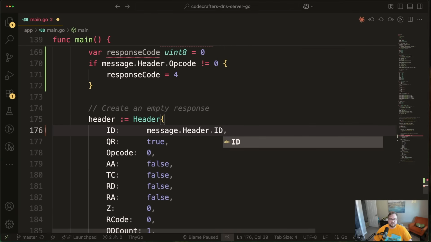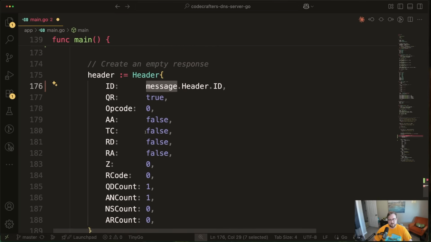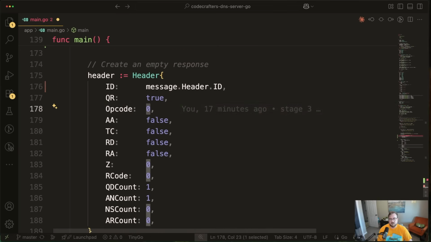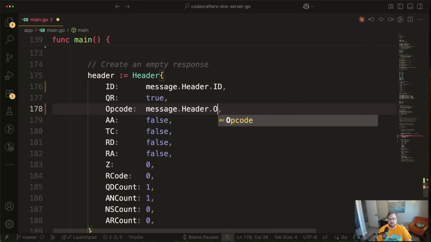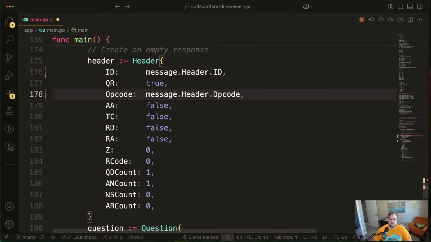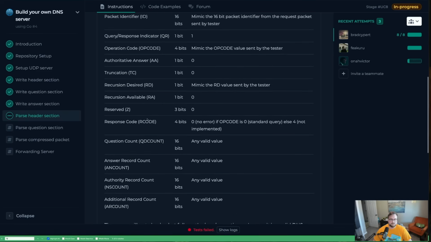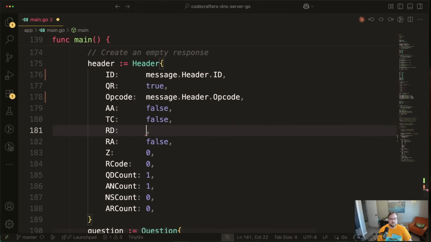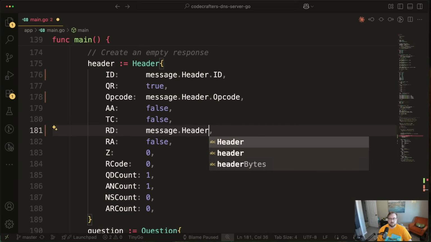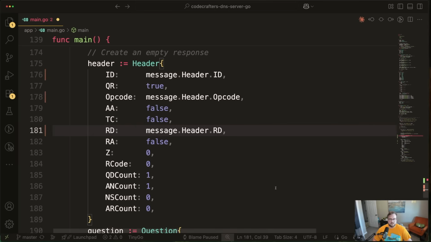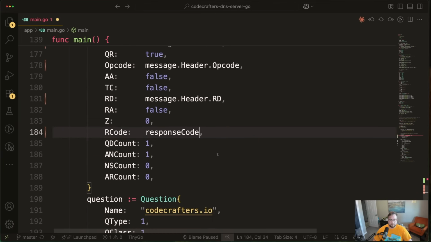message.header.id. And this message is also going to more or less be a query. It'll be pretty close to a query, I guess. And it'll have message.header.opcode. And then down here for RD, I think. Yeah, mimic the RD value. Message.header.rd. Sorry, RD. And then our code will be response code. Makes sense to me.